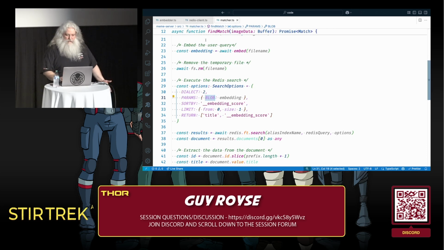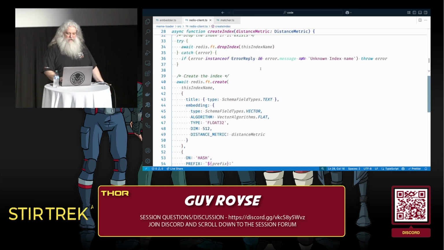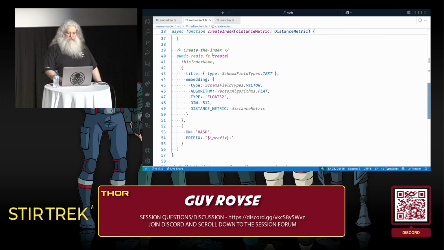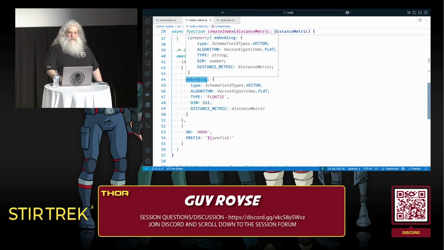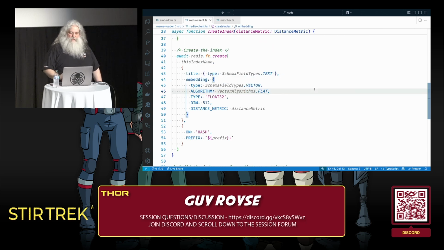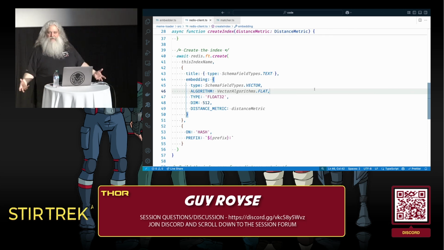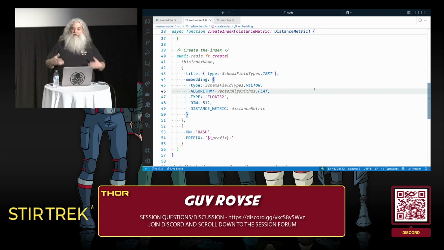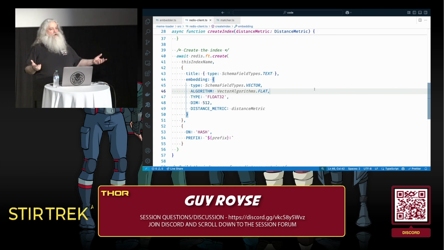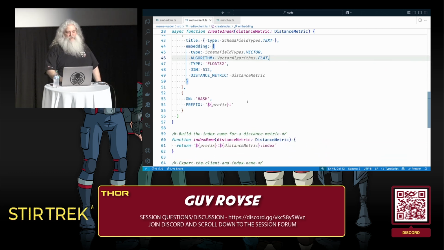So now I can show you the code to create the index. Here we create an index, we give it a name, and we say the title is a text field and the embedding is a vector field. The algorithm is flat versus hierarchical navigable small world. The data type is float32. There are 512 dimensions in our vector, and that's a feature of the model. That's just what the model does, and so we need to align with that. And then a distance metric is cosine similarity, Euclidean distance, those sorts of things. And we're doing this on hashes, not JSON documents.